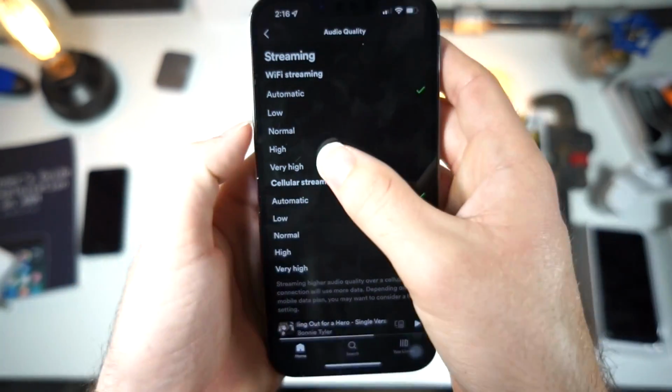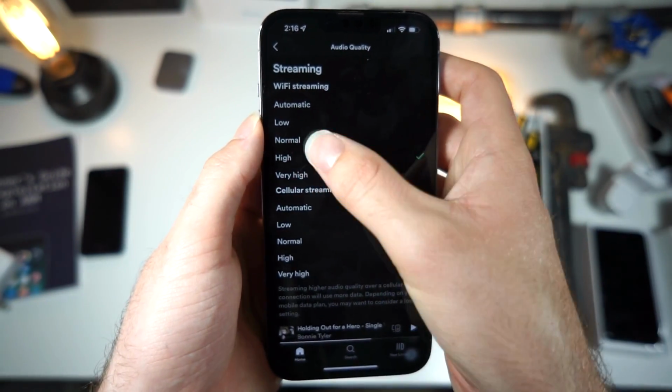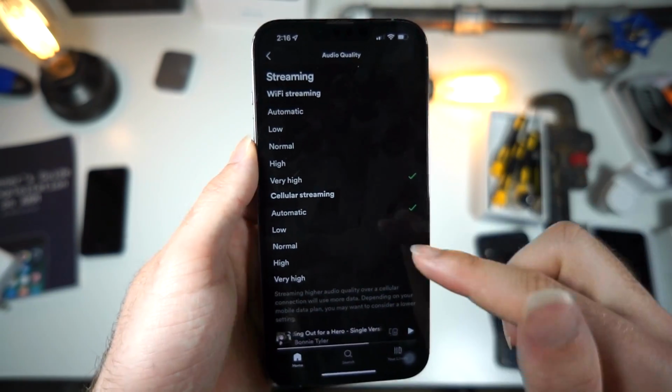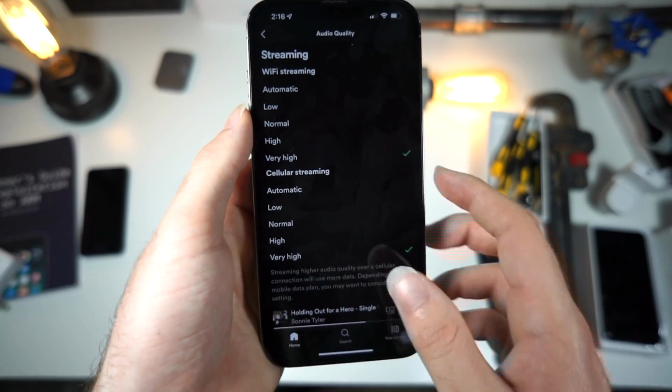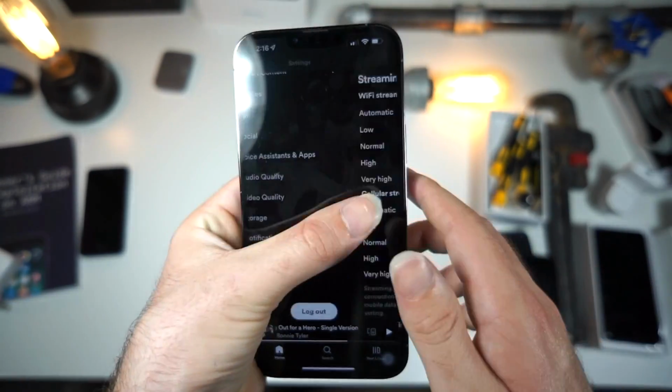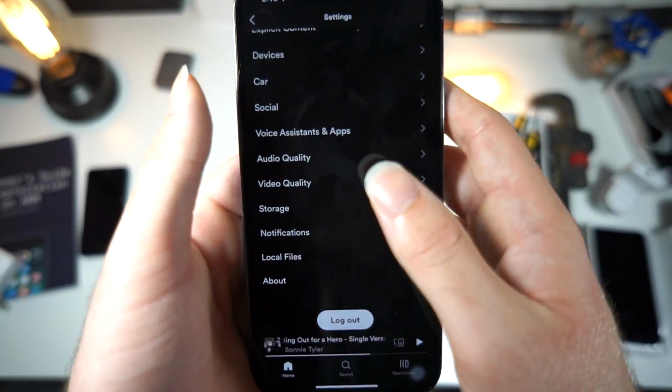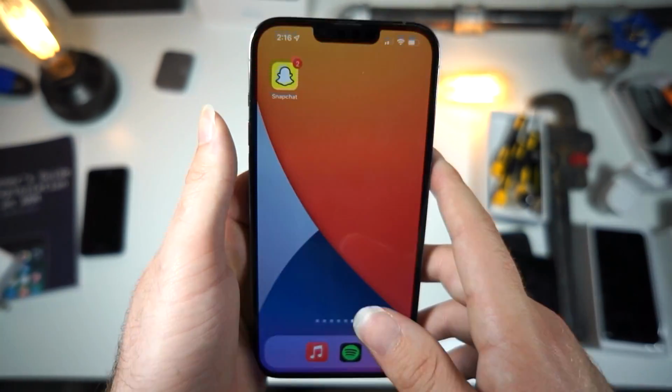And if you want to have the best quality, tap on very high for Wi-Fi streaming, but also on cellular, it might be automatic, but if you have an unlimited data plan, do very high, and your audio will be so much better. So that is it for today's video.